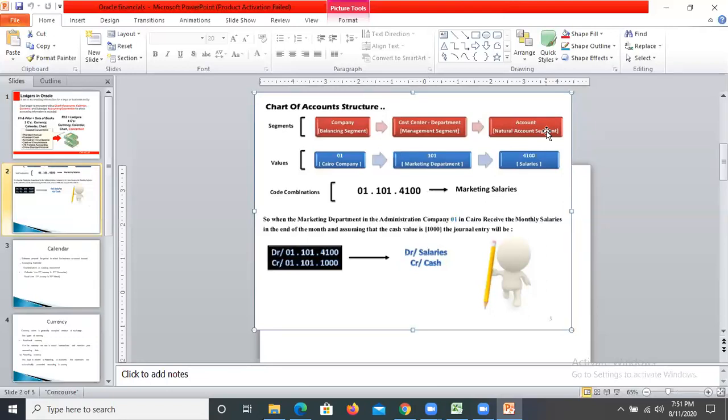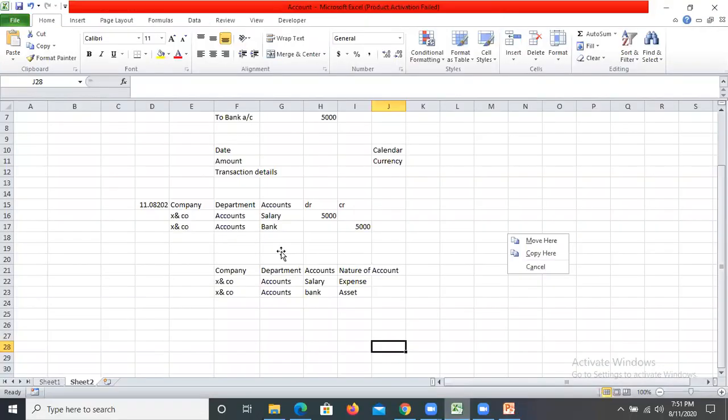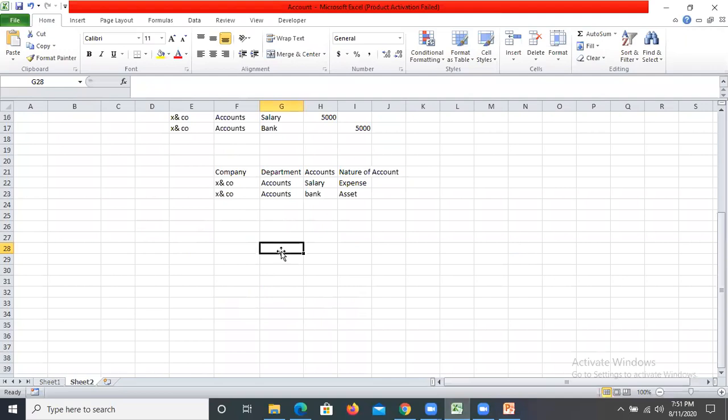Okay. See, for example, if you record the transaction like this, salary to bank, without mentioning from where it has gone, what is the use? From which company it is accounted. In some companies they will have two or three branches, so from which branch it has gone. You have to list out the accounts, list out the names. Accordingly, we have to assign.